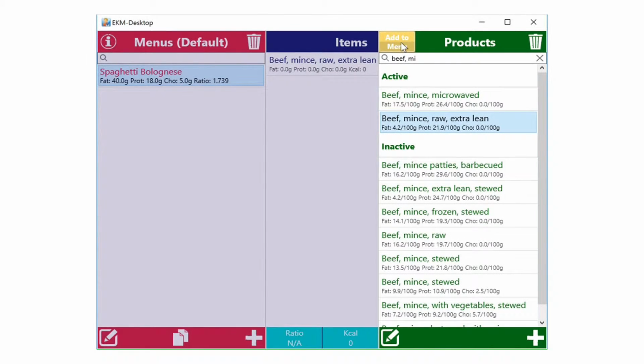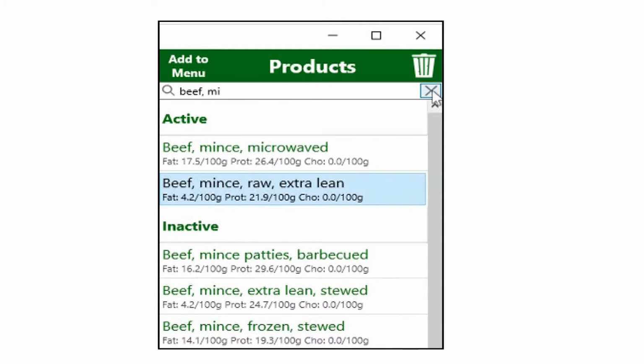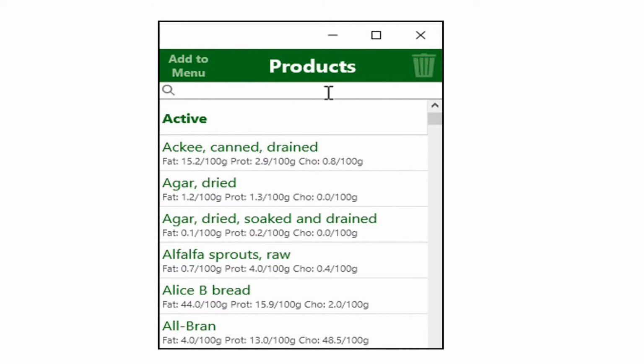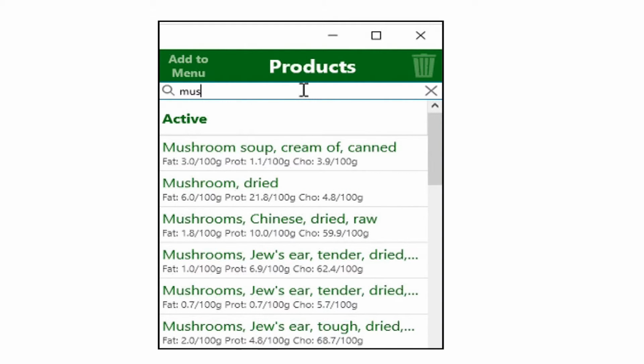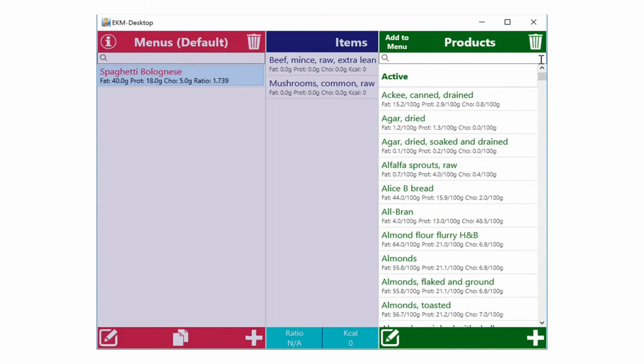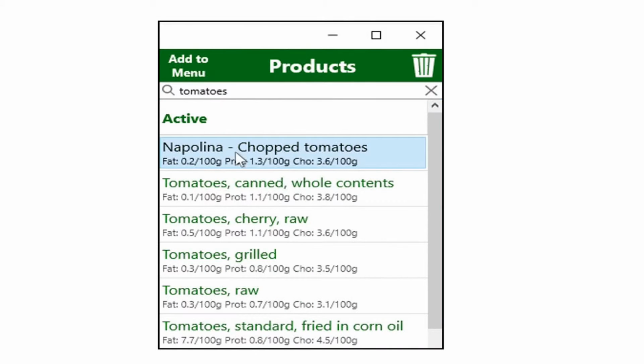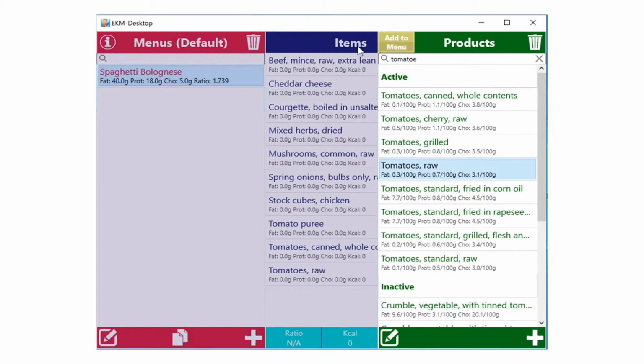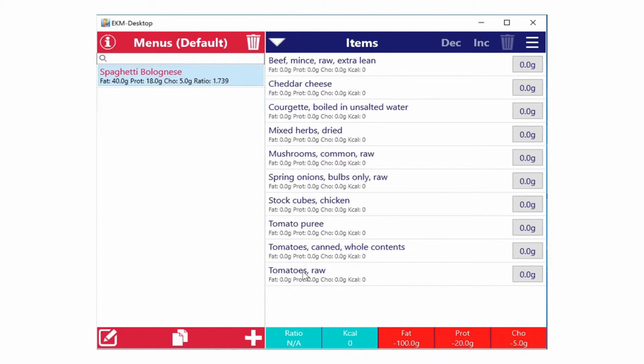To add another ingredient to the menu, click the cross at the end of the search box so you can clear your last selection and start a new search, for example, mushrooms. Continue this process for all items in the menu. If you forget an item, you can go back and add it later. If you add an incorrect item, select it from your items list and click the bin icon in the top right-hand corner of the items bar to remove it.